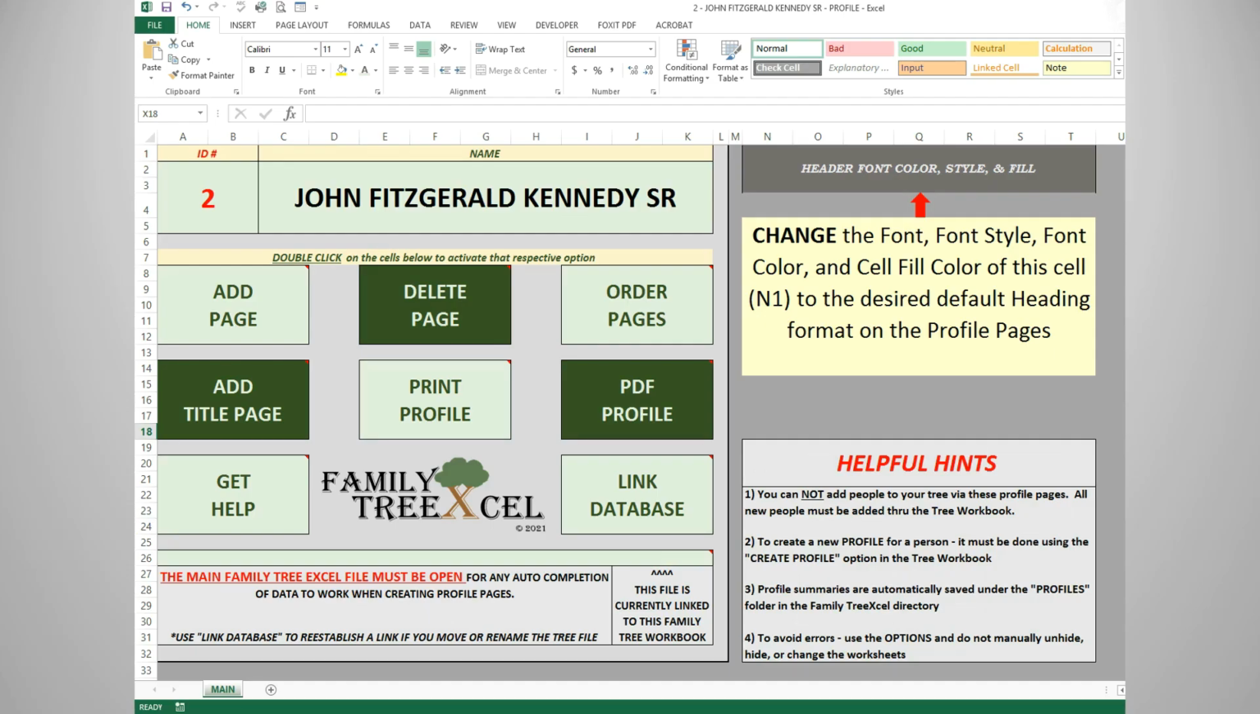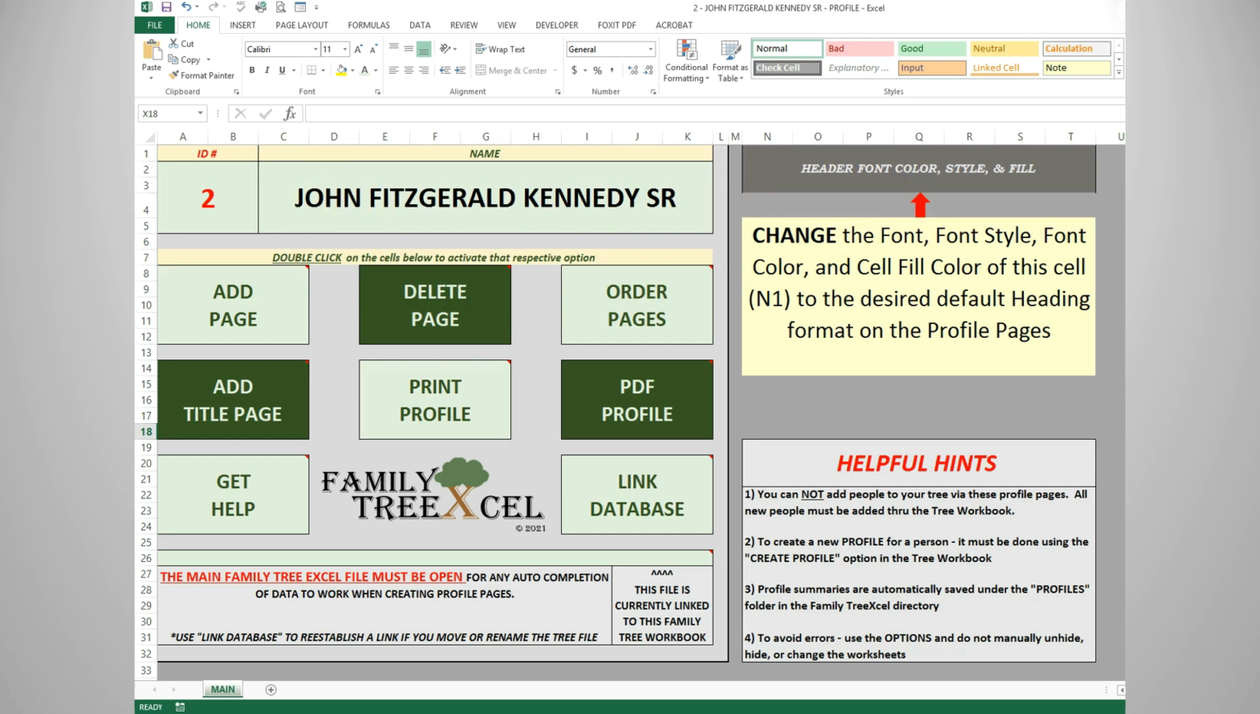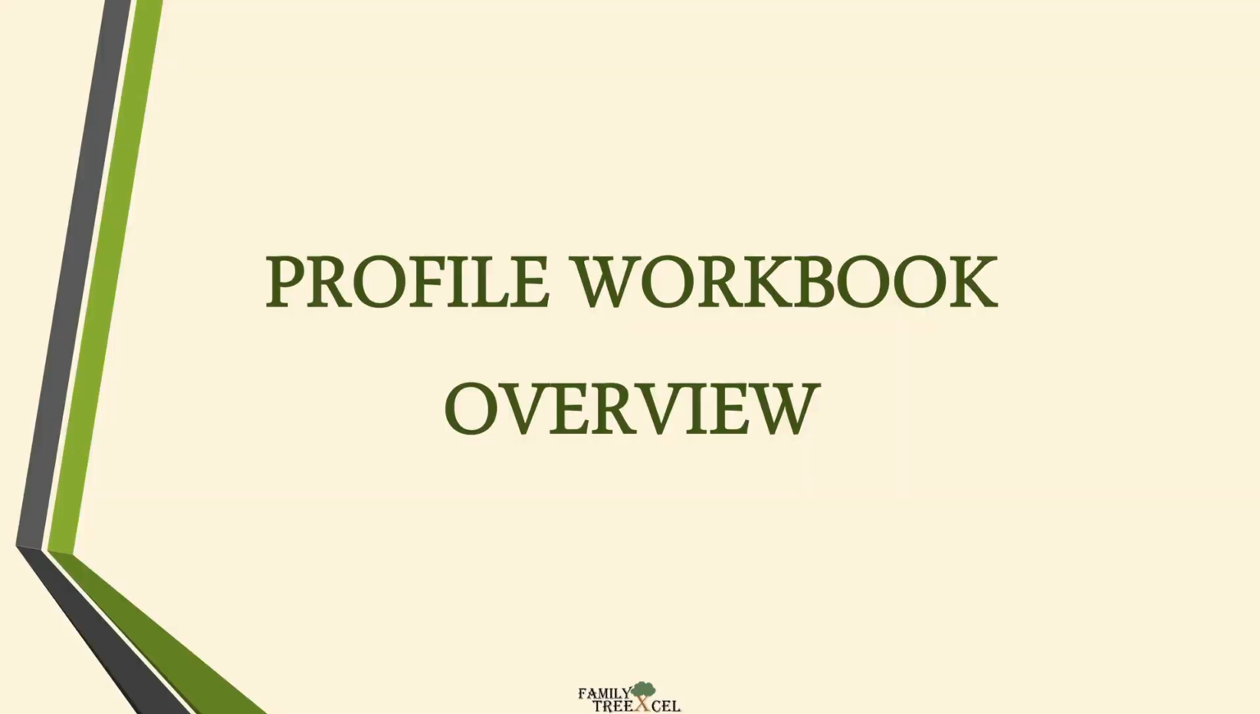The Profile Workbook will also use macros and VBA code to work, so be sure to enable content if prompted to do so. See the additional help videos for more Family TreeXcel options.